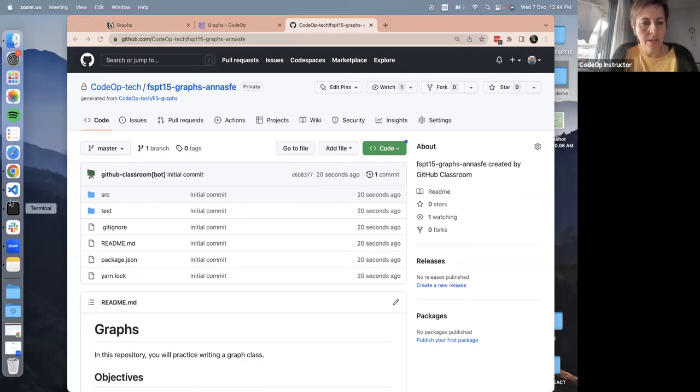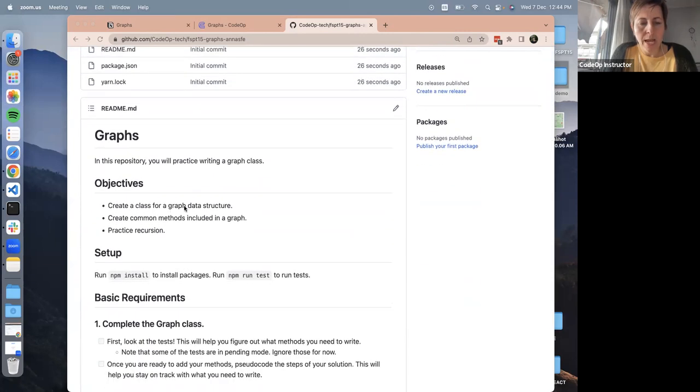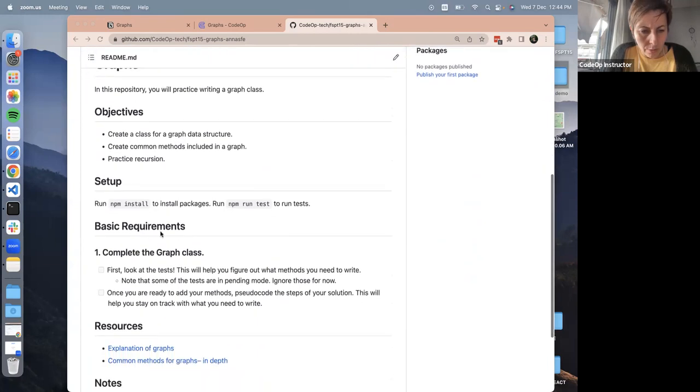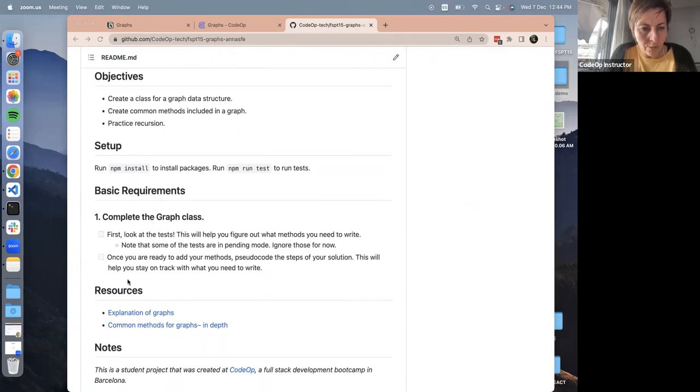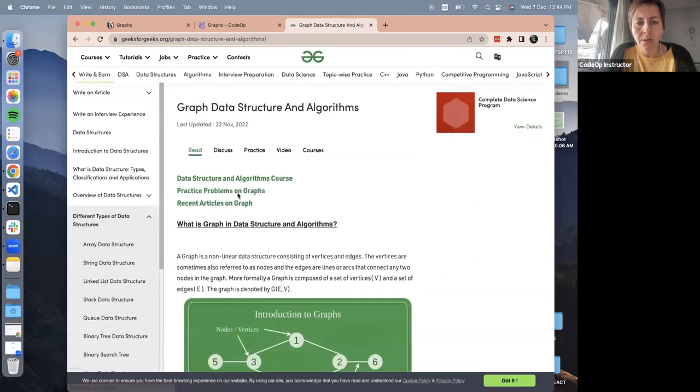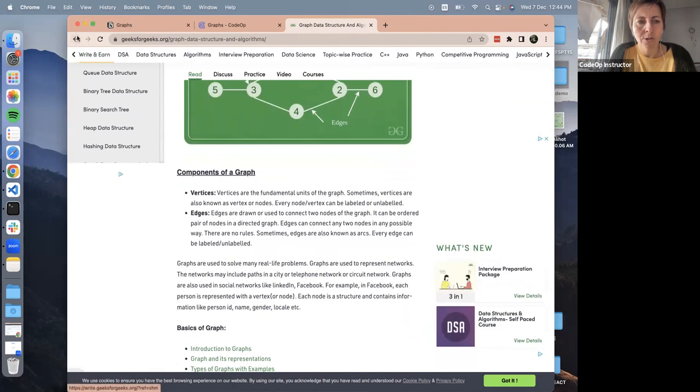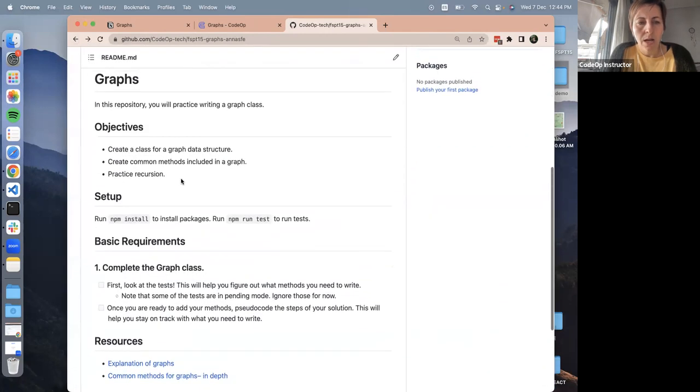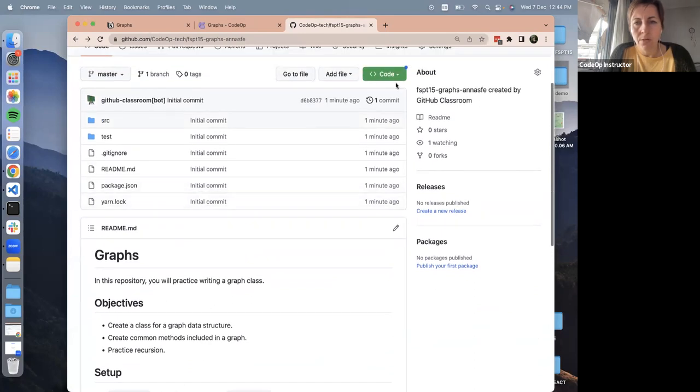Okay, so here's the activity. So we need to create the class and then create some of the methods included in a graph. Practice recursion, it says here. I'm not sure we're going to need recursion in graphs because we don't use recursion in graphs. Maybe it's a mistake from copy-pasting. There are a couple of links here that you can also check. Explanation of graphs and common methods for graphs. You can also check these for some additional information. And okay, let me clone this.